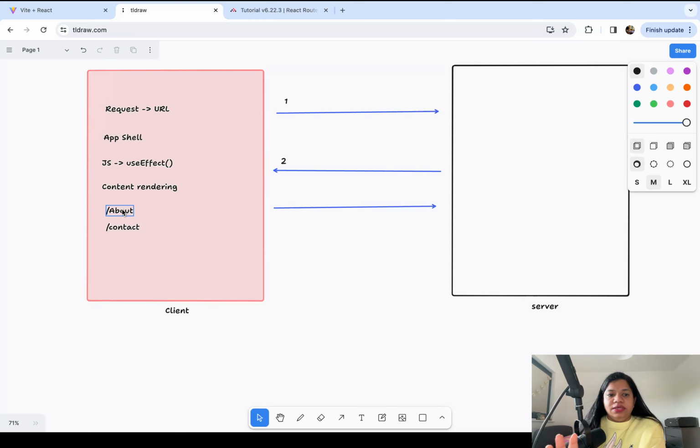Okay. So I hope this video was helpful for you. In the next video, I'm going to discuss the key concepts or keywords required for every developer to understand for React Router.